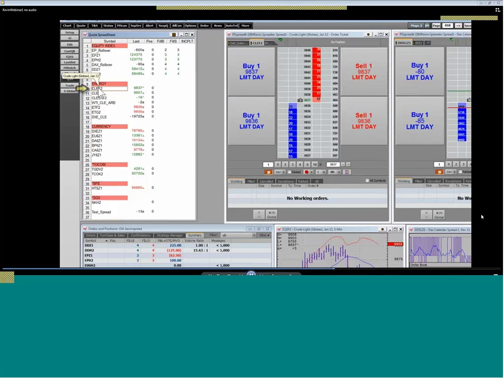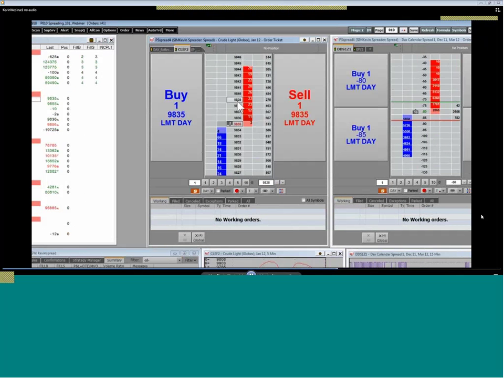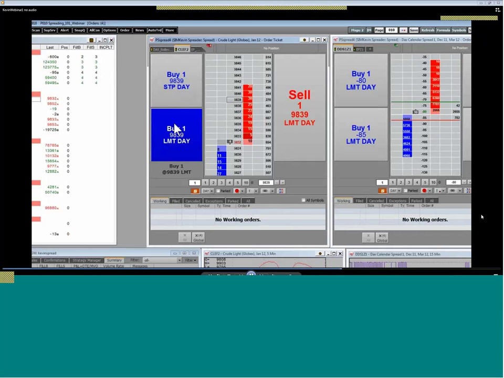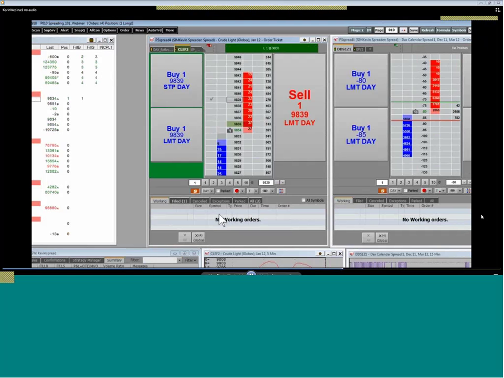Just moving along now to take a look at one of the energy contracts here, looking at the crude oil. And just to give an example of the functionality within the order ticket, quickly picking a price, choosing a level to buy at. In this case, I believe I'm buying through the market. I actually get a warning saying, hey, you're paying through the market. This is going to fill right away. We can see the position highlighted in the background. I'm getting long at 98.35.